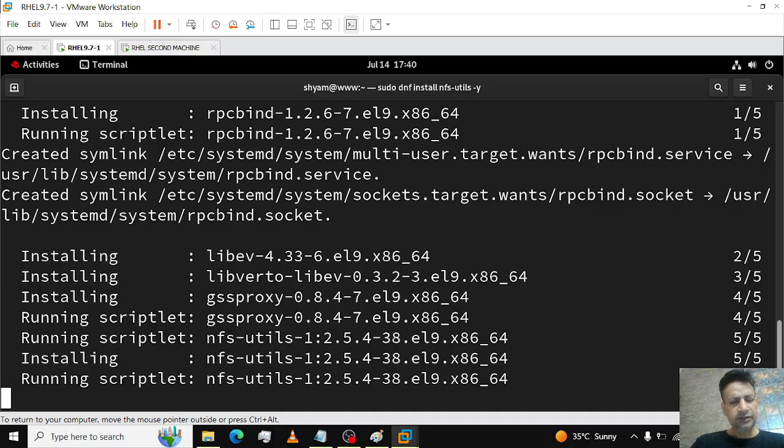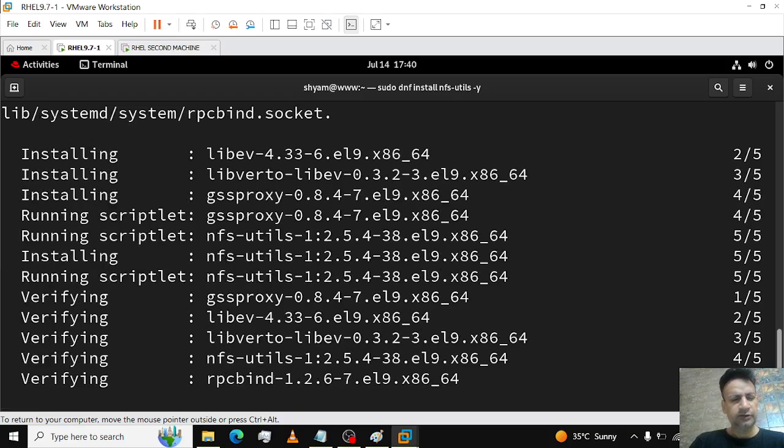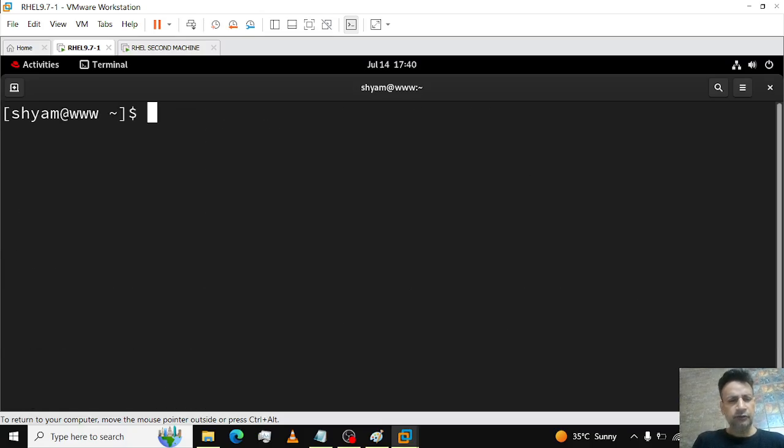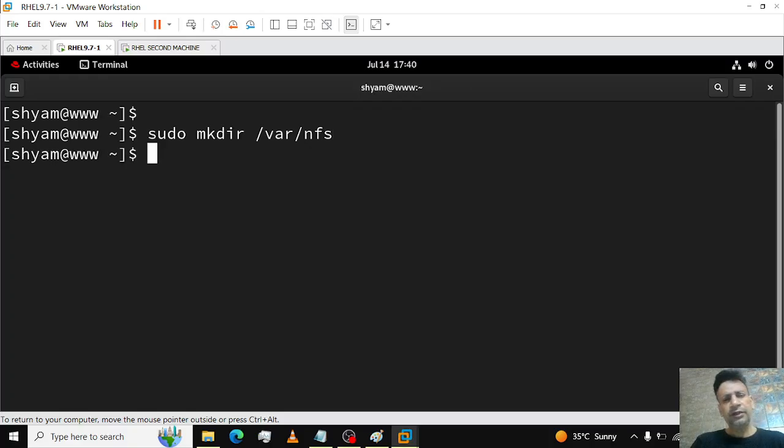So in the next step, we have to create the folder. We have to basically set the required permission, because our share folder should be read and write possible. So we will take care of that. Okay. Now we will create the folder, right? So first I'm creating the folder: sudo mkdir /var/nfs, right? So I'm creating a folder in the var directory with the name nfs.